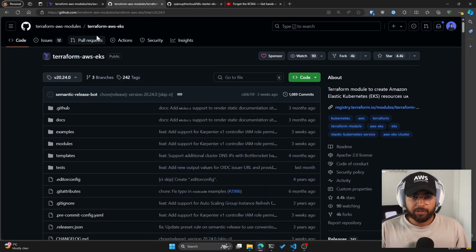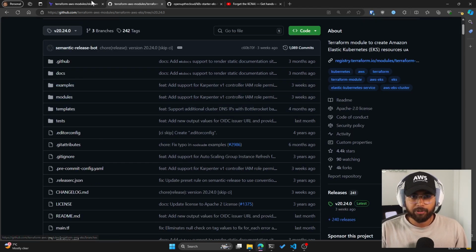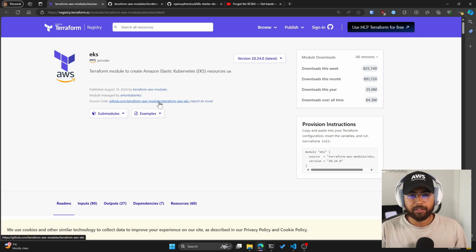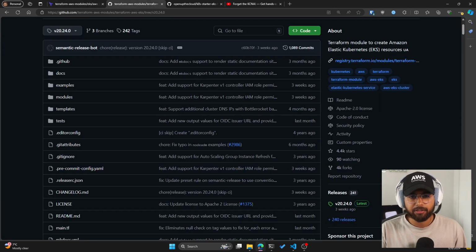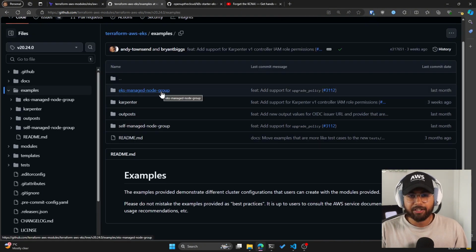Since we'll be using this Terraform AWS EKS module, you can see within the GitHub repository, which you can find the link to in the EKS provider page, I'll make sure all of these are available in the description. If you look at examples, what I'm definitely looking for is the EKS managed node group.